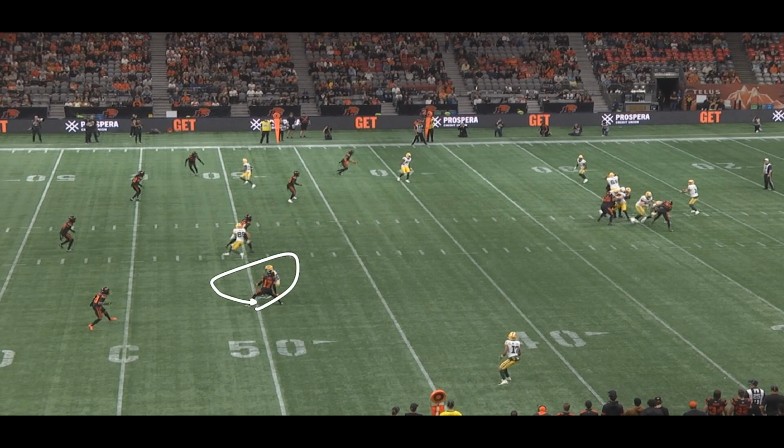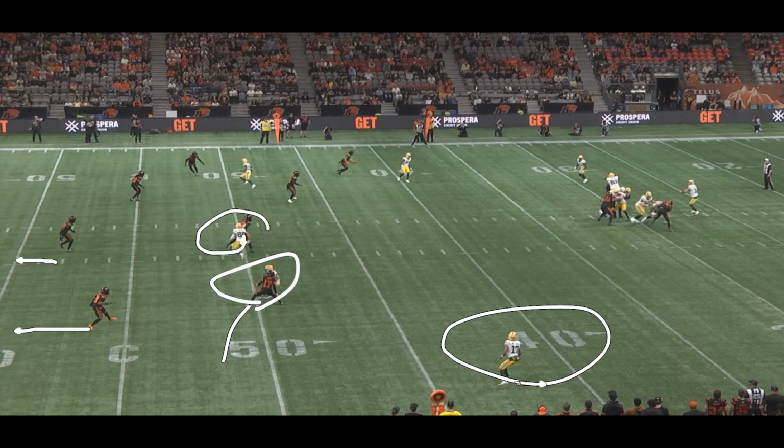The player that went from a position to go cover the curl, there's nobody for the flat player. He's a deep quarter player. They have a hook player. They have a curl player. They do not have a flat player.